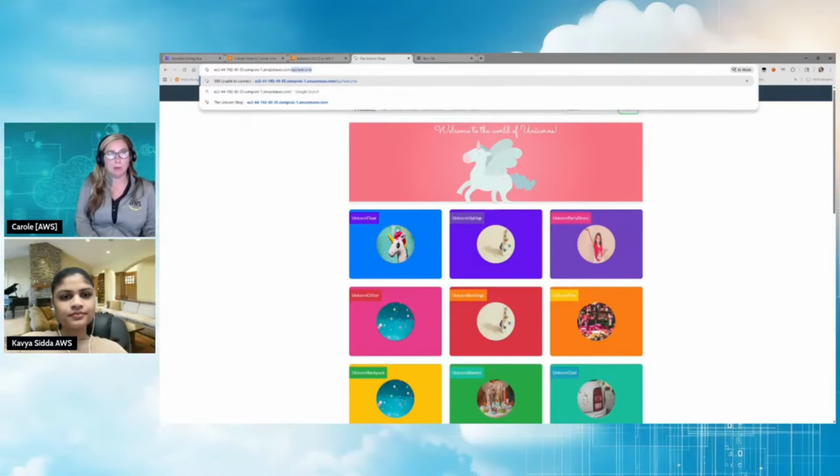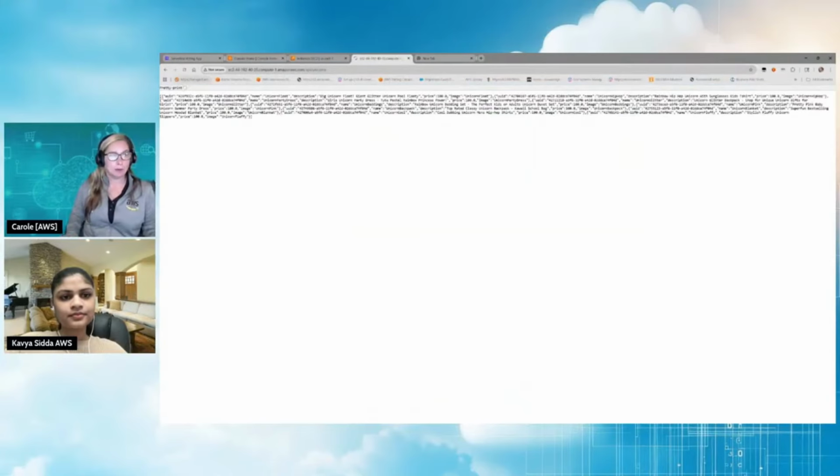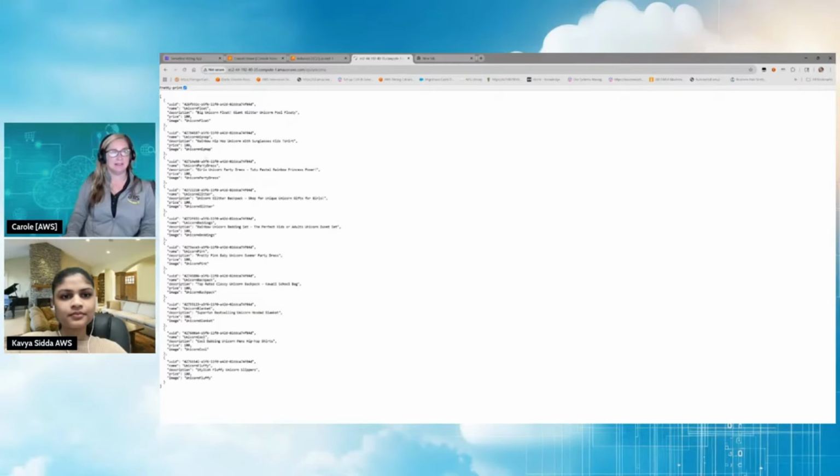So all I had to do was type /API/unicorns, and I'll even pretty print this for us. And you can see this is that same storefront via API access.